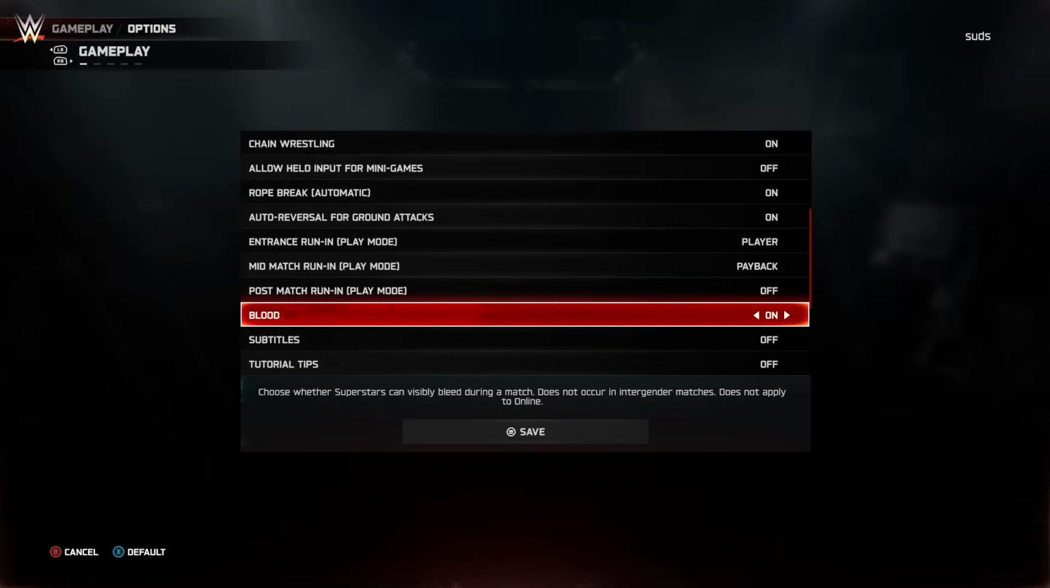For blood, the game actually turns off blood by default, so you have to go in the settings yourself and turn blood on. If you've been playing the game and you've been thinking, damn, it's kind of hard to draw blood in this game, I can't do it, that's probably because the game has turned it off and you haven't realized you have to go turn it on.